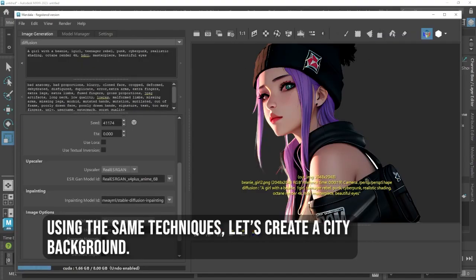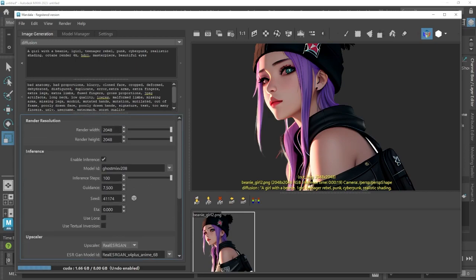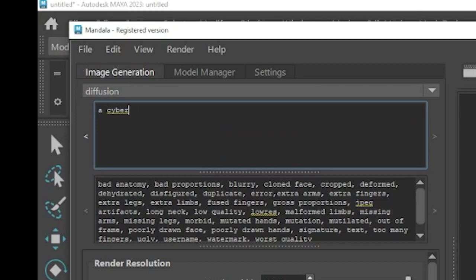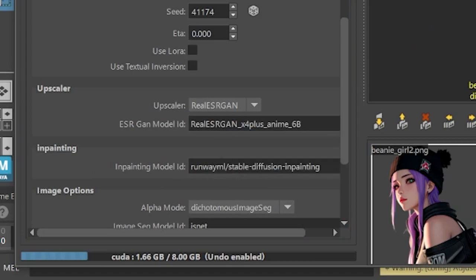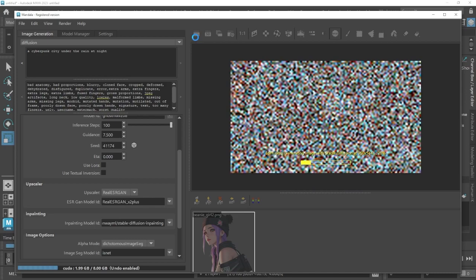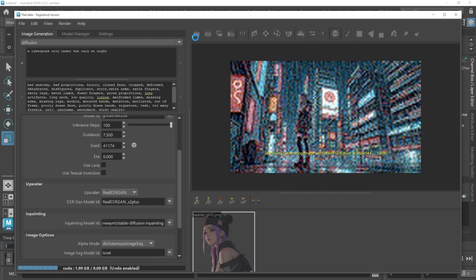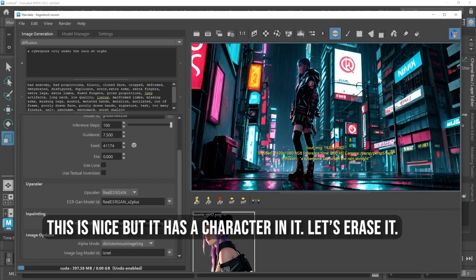Using the same techniques, let's create a city background. This is nice, but it has a character in it. Let's erase it.